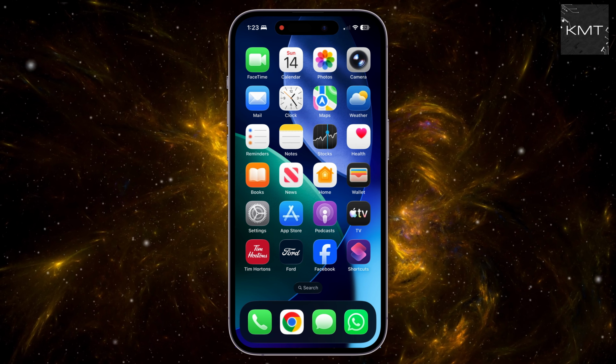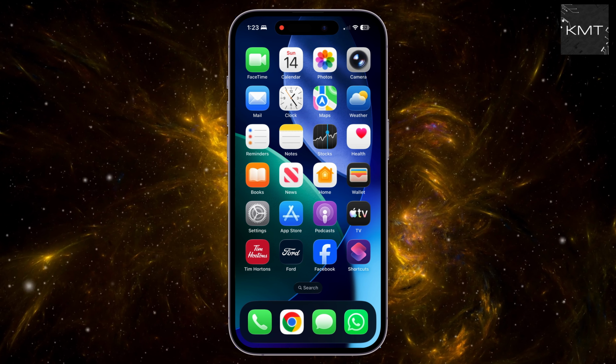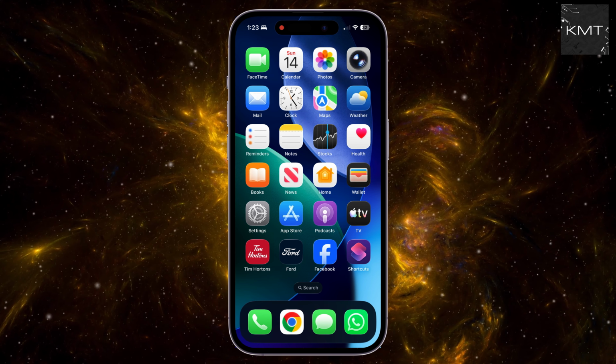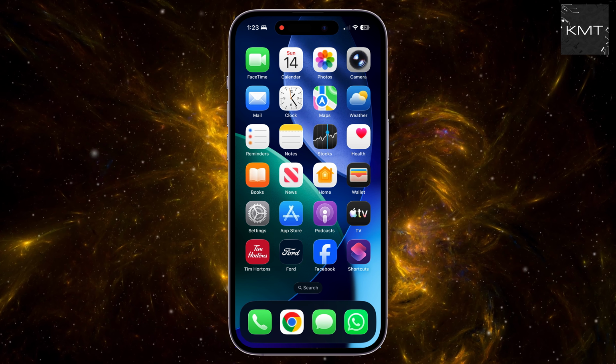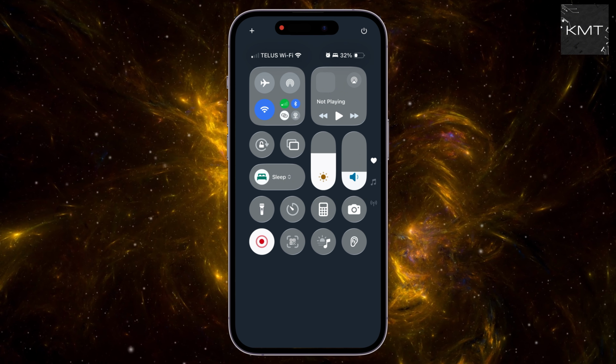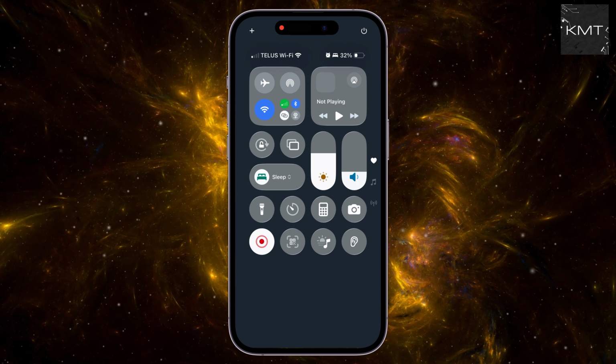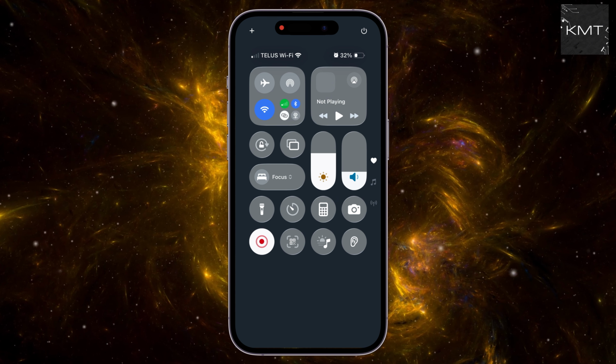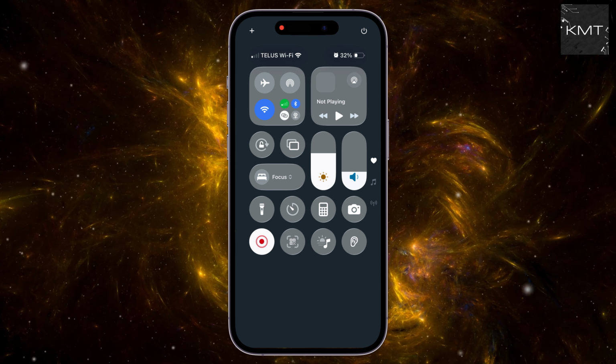First, look at the top of your screen. If you see that little bed icon, sleep focus is active. To kill it instantly, swipe down from the top right to open your control center. You'll see the sleep button highlighted. Tap it once. The icon turns gray, the bed disappears, and you're back in action.